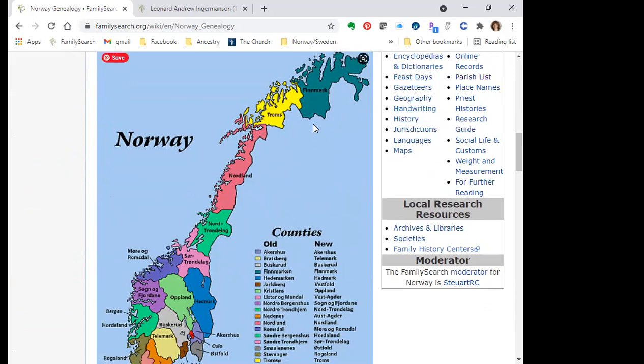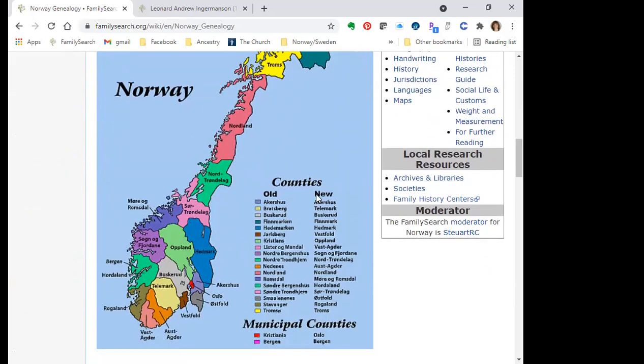So here's a map of Norway, and it shows the counties, and it's had some changes. Here's the old counties, what they used to be, and this is what the new name is. So if you're doing old research, you're going to go by the old counties, and you need to know those names. If it's newer, you need to do it right here. And in 2020, just last year, Norway made some changes even to some other parishes and counties. And so it's even changed.